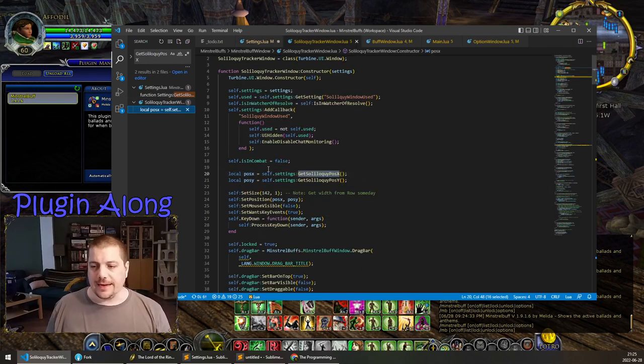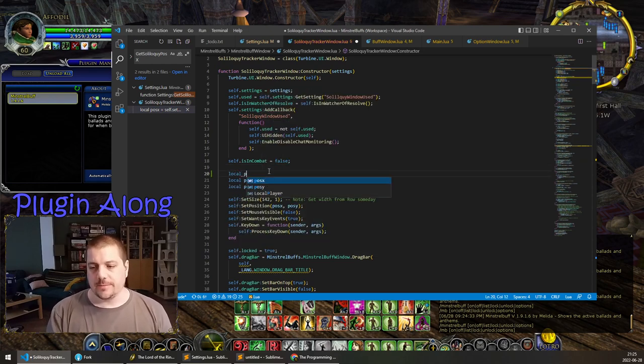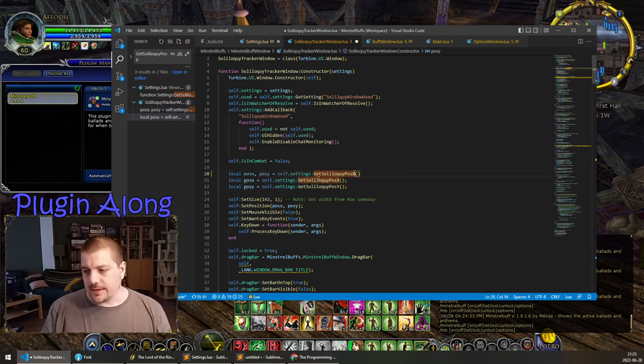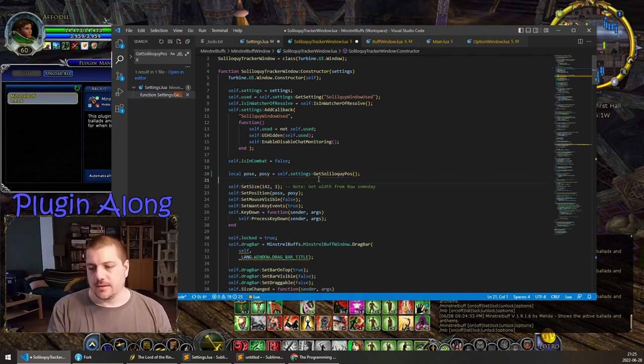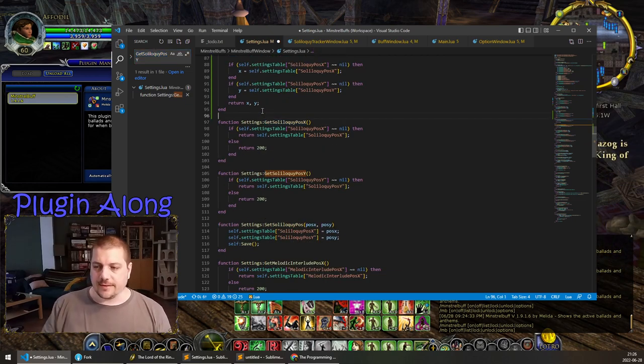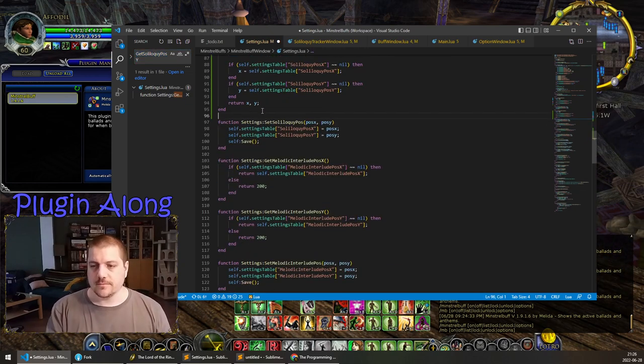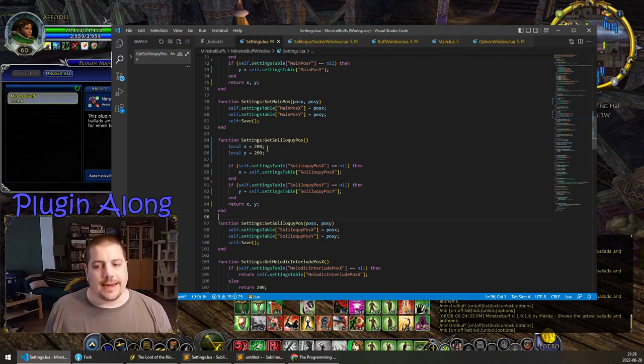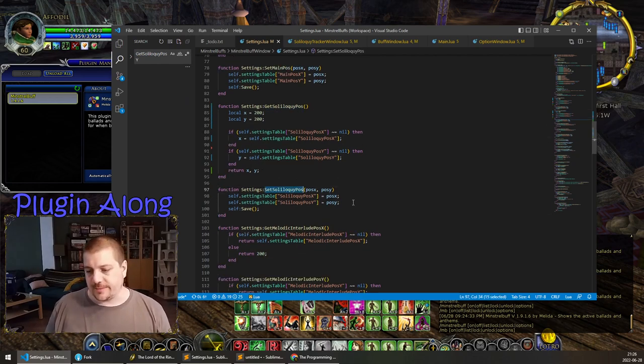Okay. In here, we're going to go ahead and do local pos x, pos y equals. And we're just going to do a little copy paste. And we're done with that. Okay, so we should not see any more usage of the x or the y. Yep, and we can safely get rid of those. And now we just have get position and set position.